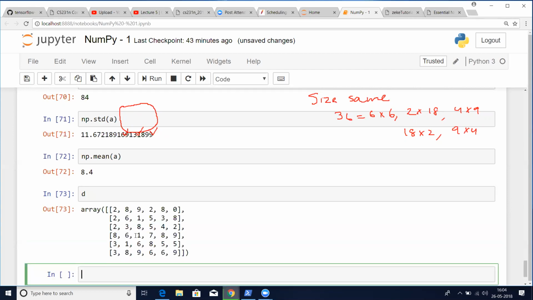So we had D, right? This is a 6x6 matrix. Okay, there is a concept of axis. The options are not just two, there are more than two: 0, 1, 2. Just to understand what axis 0 is, this is your 1 axis, this is your 0 axis. This is the main dimension.